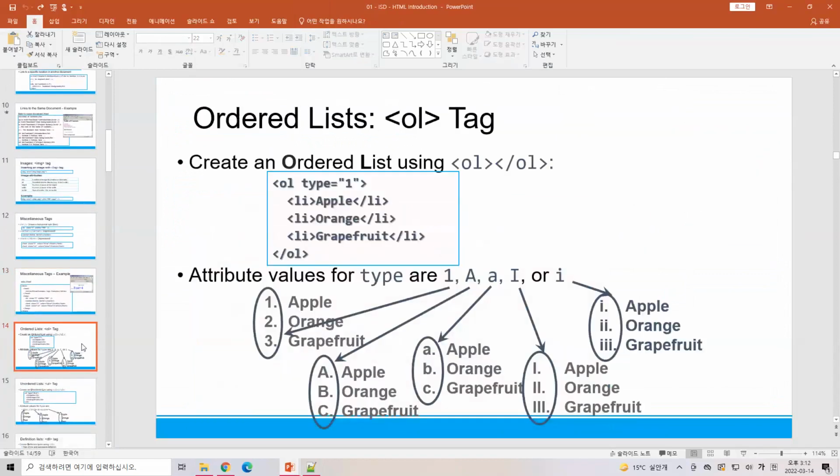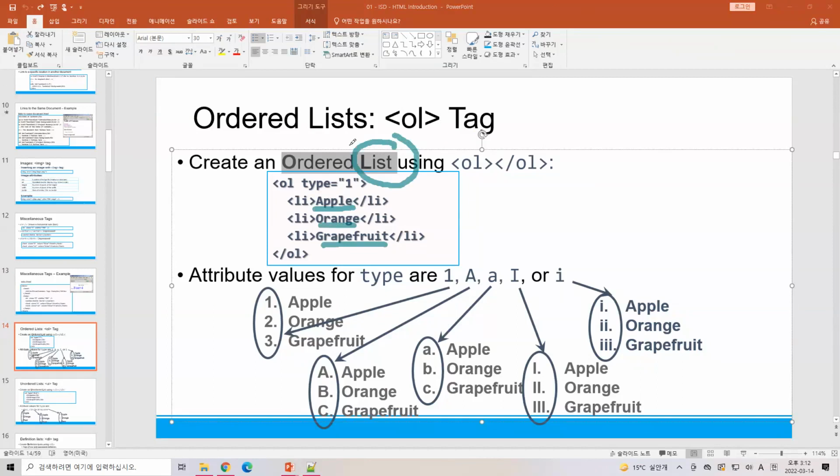And when you are making the list, it is not a list like what you learn in data structures, but another kind of list, about how many items you want to show with a particular symbol. So if we have an ordered list, it means we have elements, let's say apple, orange, grapefruit. I want to show it on the web with this kind of list, and I want to show it in order.